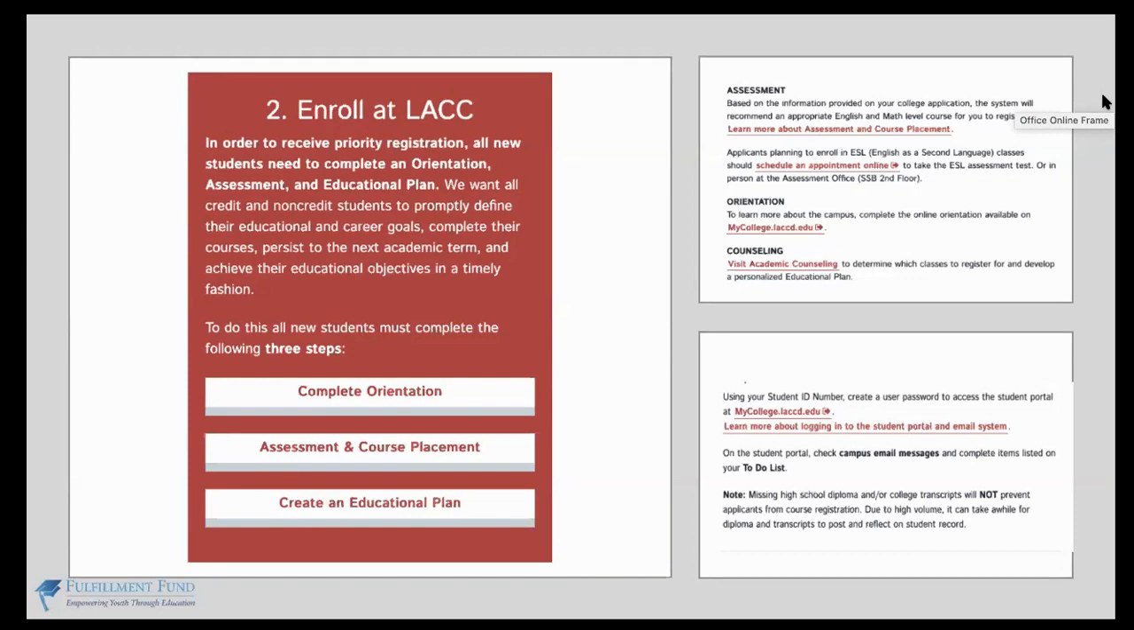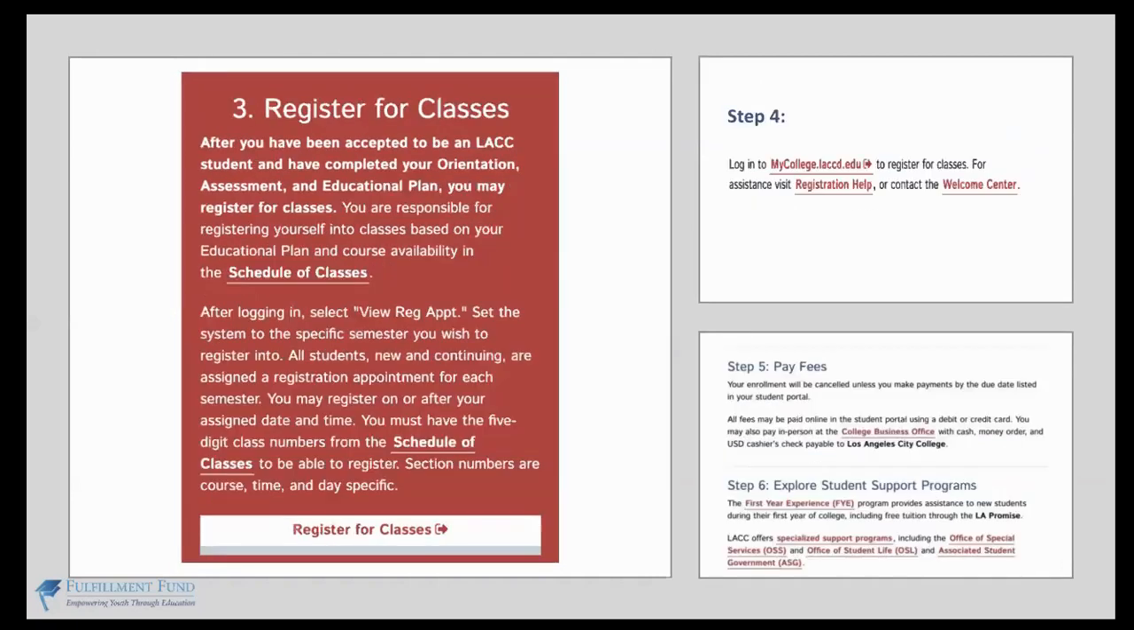So in order to actually enroll in your classes, you do need to make sure that you complete these steps. You need to complete your orientation, take an assessment or course placement. Some of the schools may not offer the assessment now, but they will have a survey that you can take in order to figure out what classes you should be placed in. And then you have to create an educational plan. That will be with the counselor on campus. Especially right now, just because everything is virtual, you do need to schedule a virtual meeting with the college counselor.